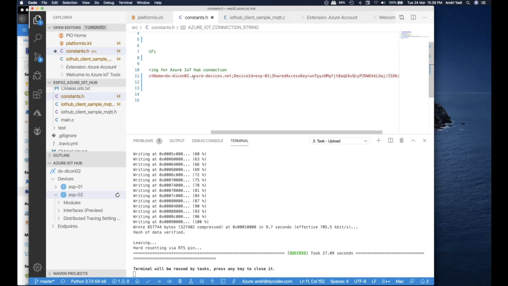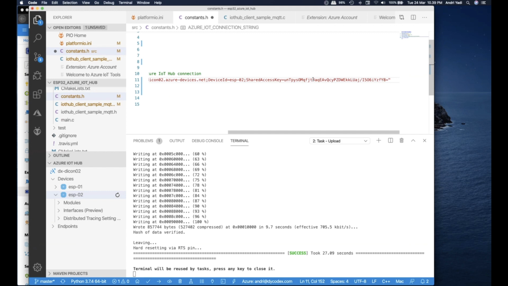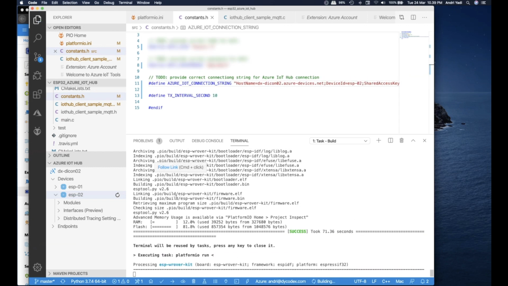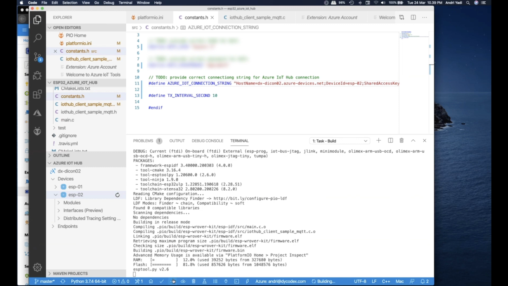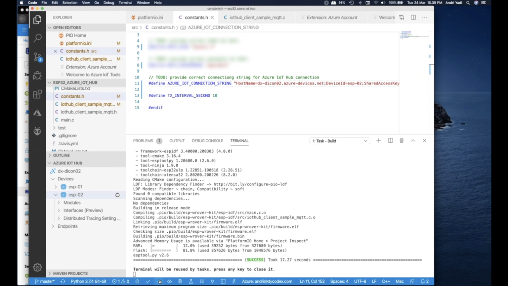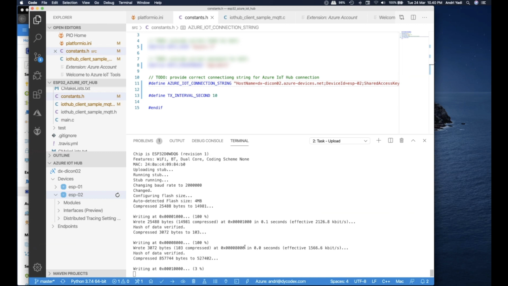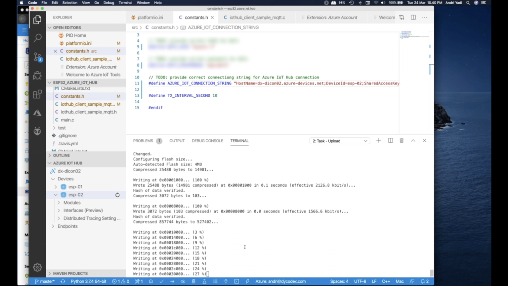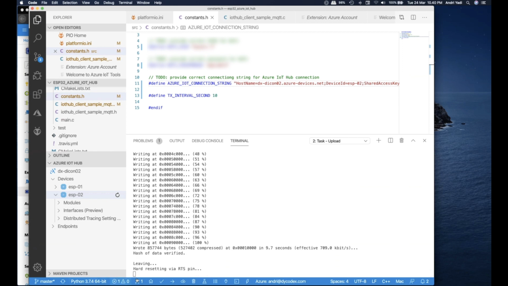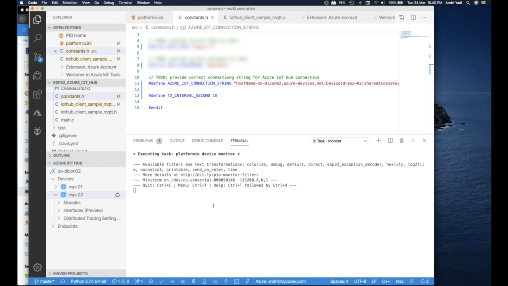Obviously, you have to keep it a secret, right? For real deployment, you have to make sure that you keep it secret. But for now it's okay to show it, because after this I can just delete the IoT Hub. I think I can just build. Then okay, succeeded, and upload it. Okay, it's uploading. Okay, I open the serial monitor.